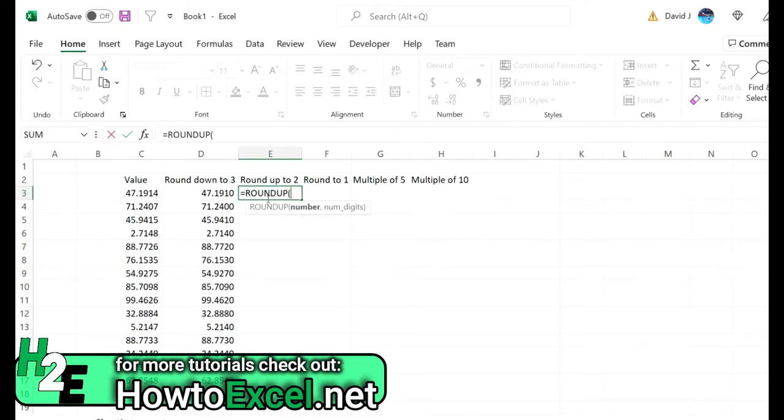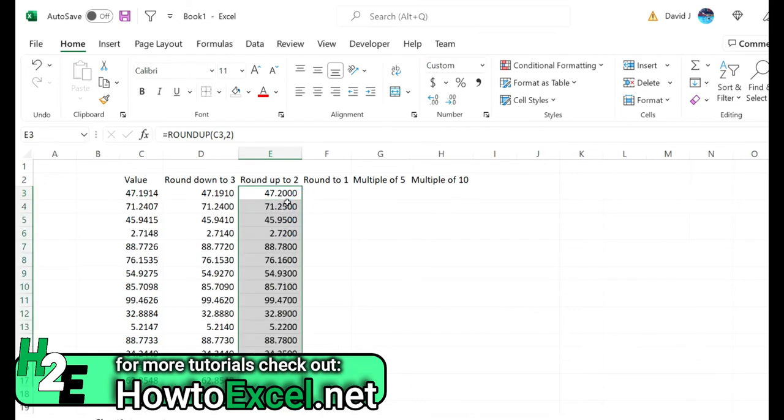Round up works a similar way, where we specify that, except this time I'm going to put 2 digits. And so regardless of the case, in this case we had 0.19, it rounded to 0.2, even though this number was a 1 after the 9. So you can see it's always going to force a round up.